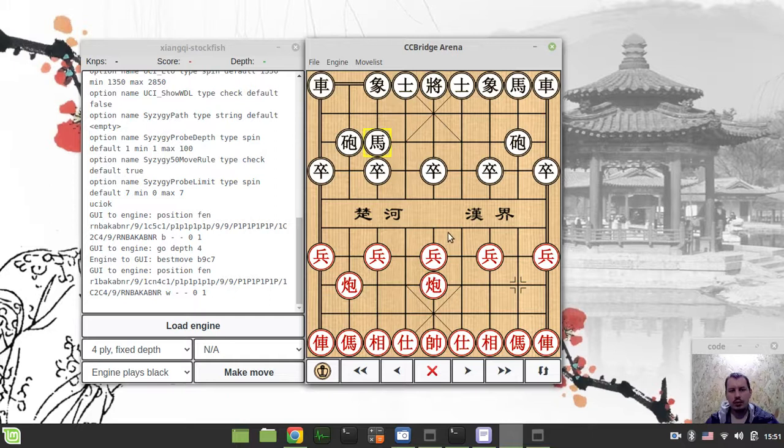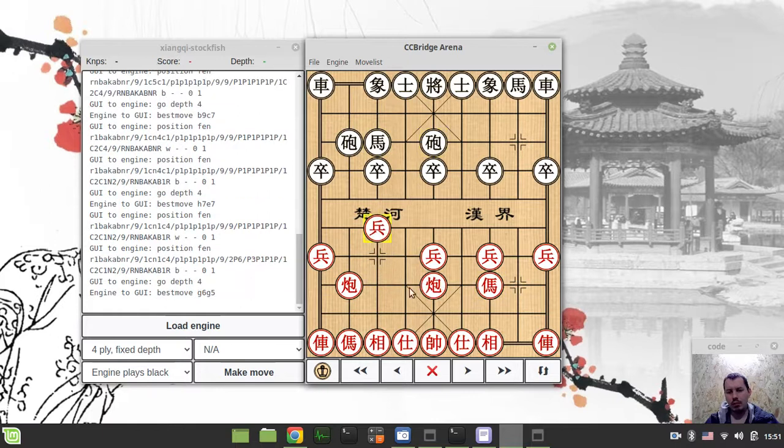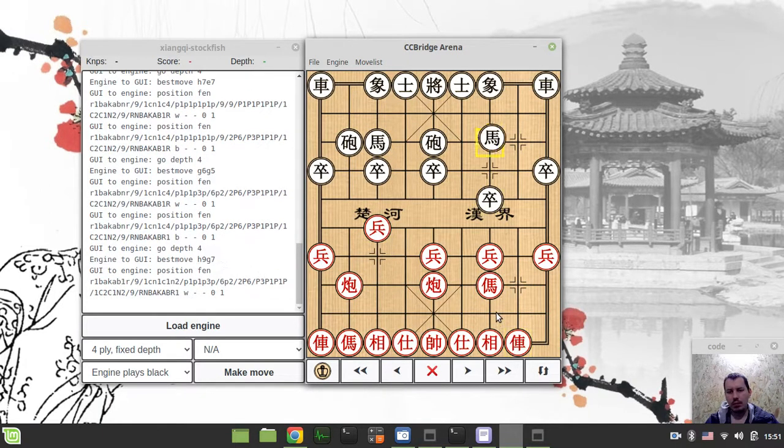So you see, it starts making the moves. Obviously it's not capable of checkmating yet, so it won't checkmate you because it knows literally nothing about checkmate. So I kind of have all the chances to win, if only I could play Chinese chess, obviously.